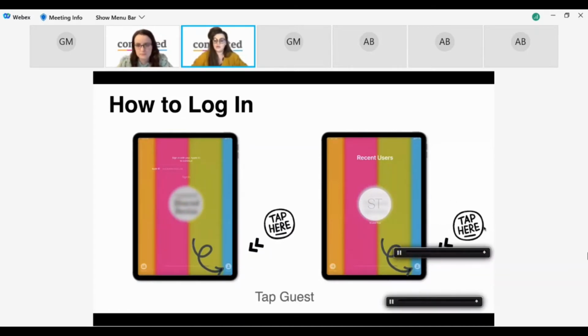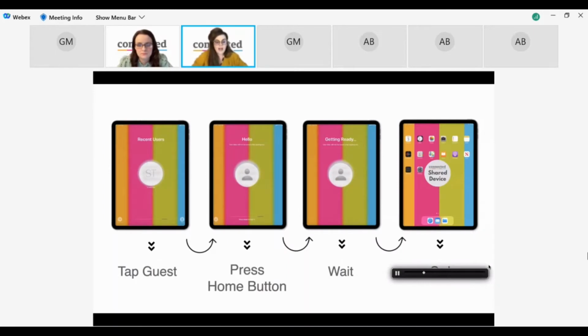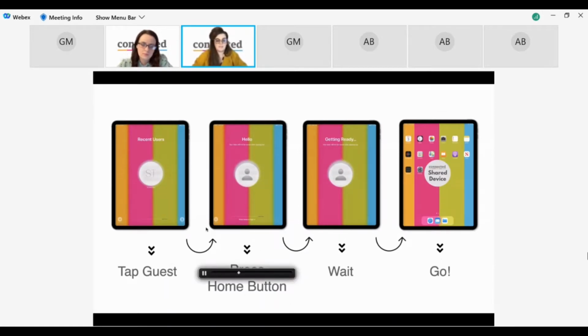Now I'm going to take you through the very quick and simple process for actually getting logged in. So as I said before, you start by tapping guest in the bottom right hand corner, and then it will move on to the second screen, which you can see there says hello at the top, and at the bottom in small white writing it says press home to sign in. So you're asking pupils then to press on the home button, which is the only round button on the front of the iPad. It will then move on to the third screen, which says getting ready, and all they're doing there is just waiting.